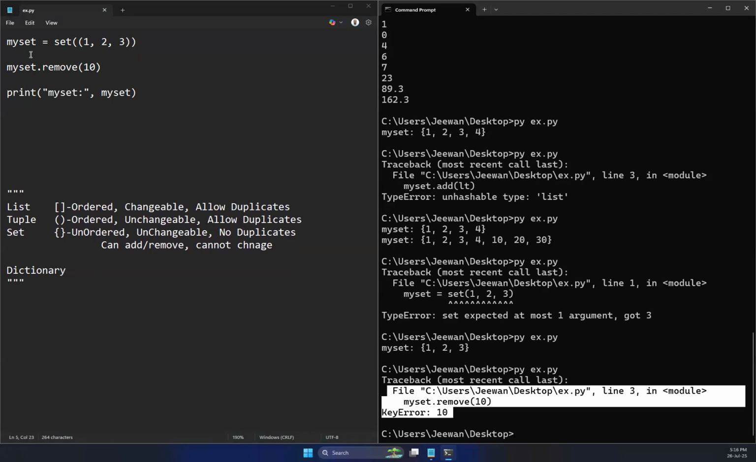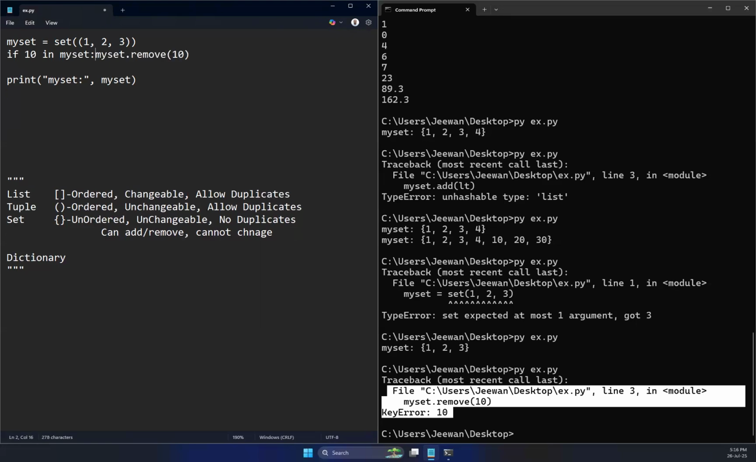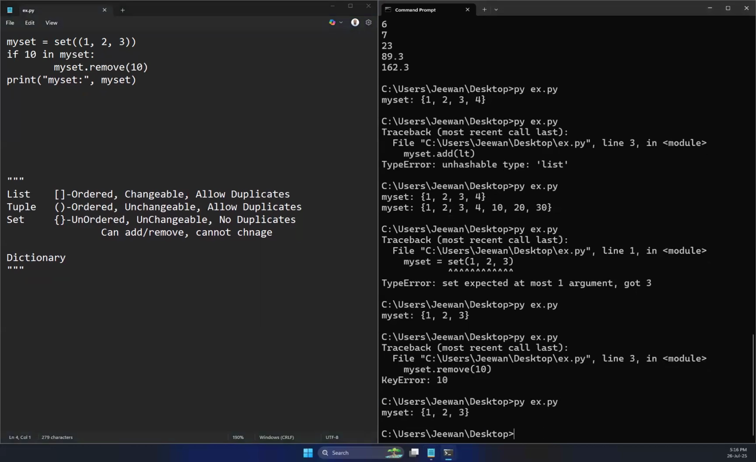Therefore, how can you overcome this? Rather than getting a KeyError, how can you fix this easily? We can check if 10 is in my_set, and only then remove it. If 10 is in my_set, you remove 10, otherwise not. Remember, if the value does not exist, the remove method will raise an error.